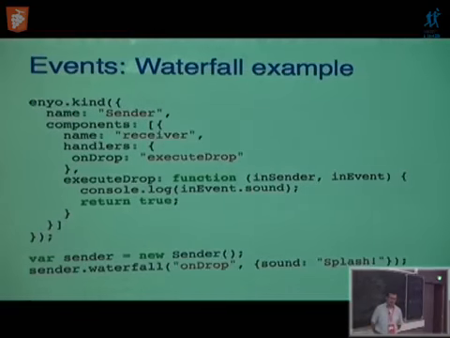So in this code snippet, we have an object named sender. It does contain another object named receiver, and it handles the onDrop event. So when the waterfall happens, the onDrop event is caught by the associated executeDrop function.